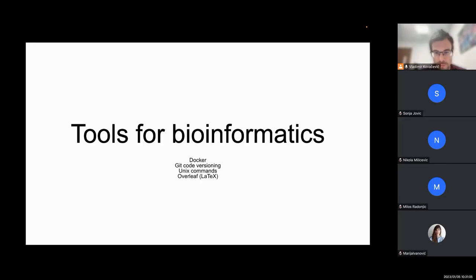So the purpose of this lecture is to give a short introduction about these tools, their possibilities, and how they can be obtained and for which purposes they can be used. So the lecture will include an introduction to Docker, to the Git code versioning system, to Unix commands with an accent on its usages in data processing, and finally the LaTeX or Overleaf platform used for writing scientific papers. So let's start with Docker.